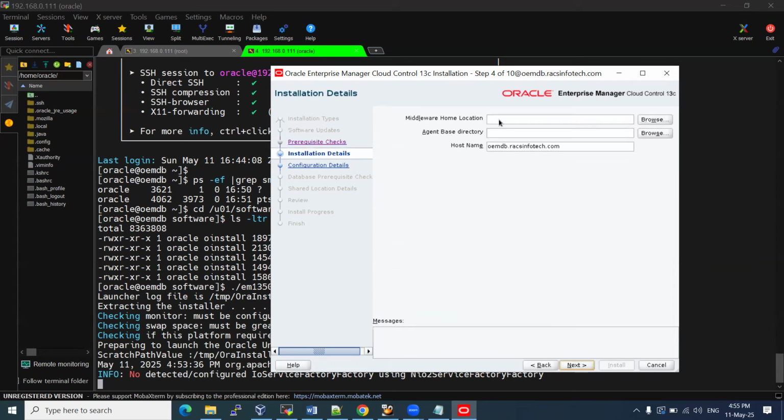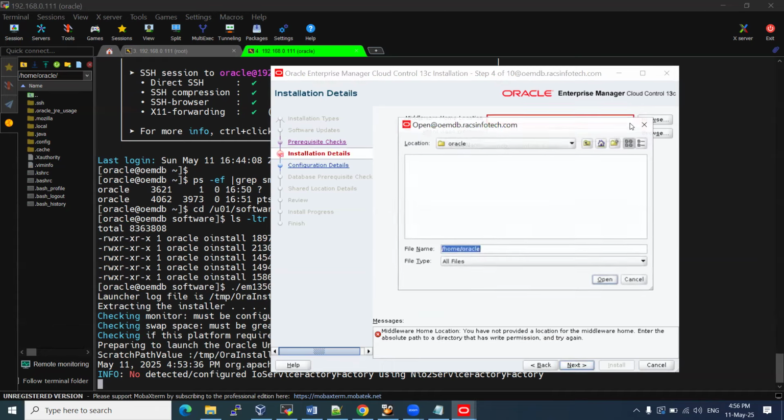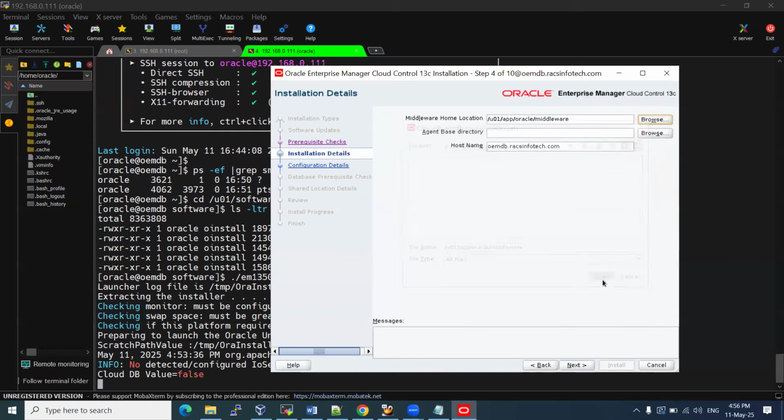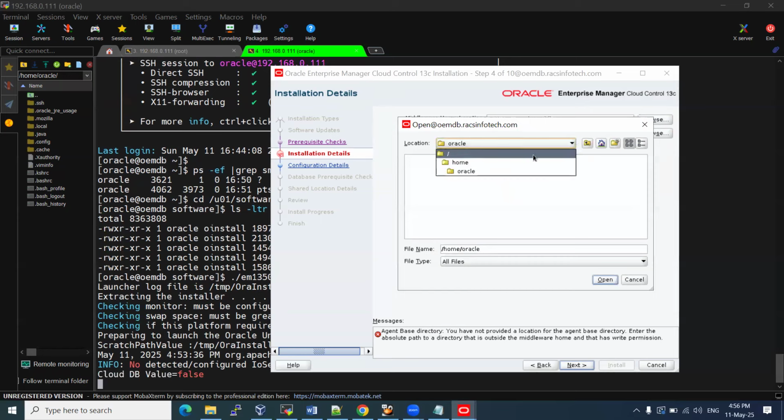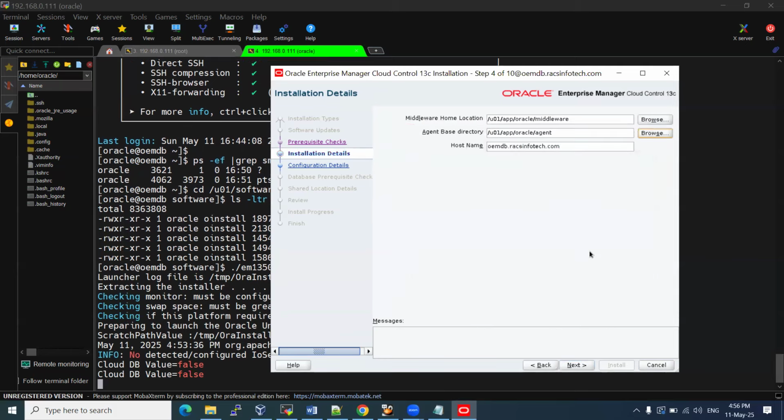So we need to give the middleware location. If you want, we can browse it from U01 location, not the home. Go to root, select U01 app, Oracle, or else you can directly give the path of the middleware. This is my middleware where this OMS needs to be installed. And then agent location also we need to give. Go to the U01 app, Oracle. I do have agent. This is my agent.